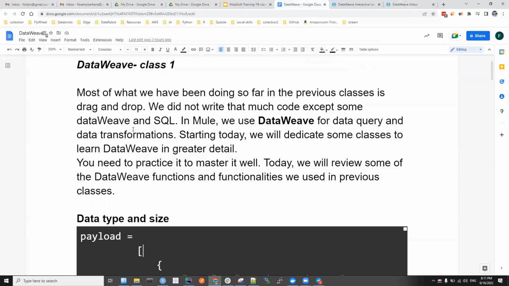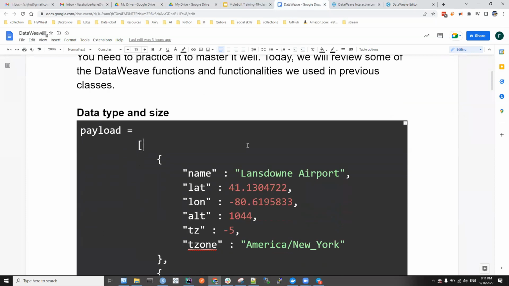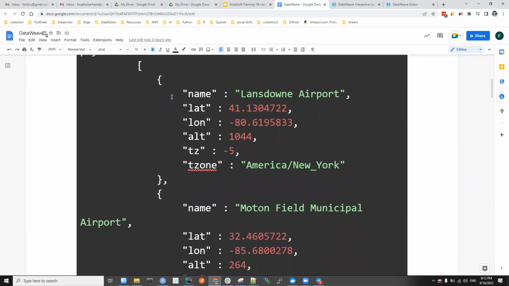Okay, so today we will start with reviews. So I have questions. We are going to do the questions together and explain concepts together. So one of the functions we saw before was checking the data type. We saw different data types and also the size of an object. So we will start with that. I have a payload here.